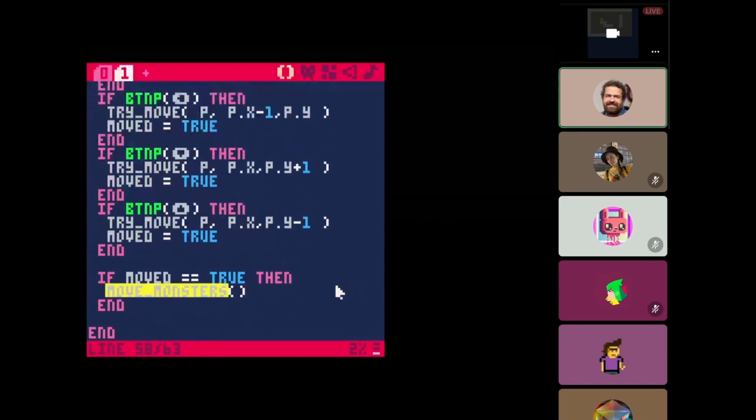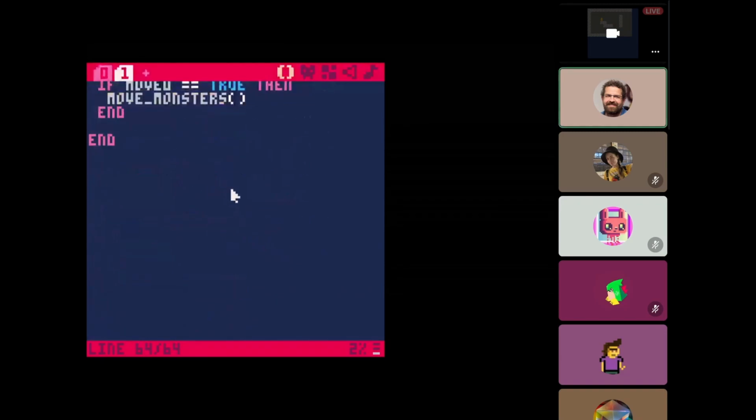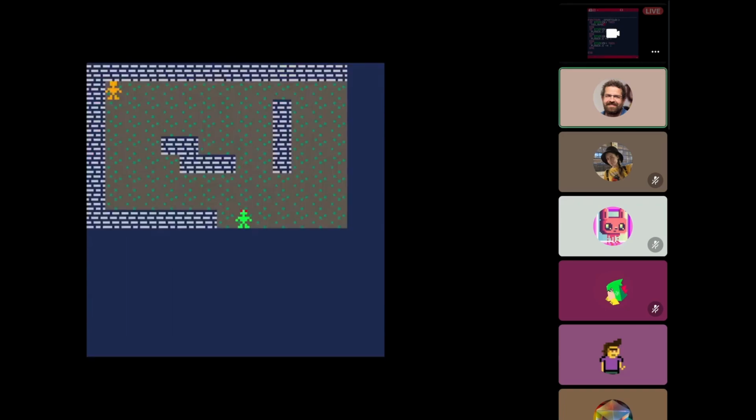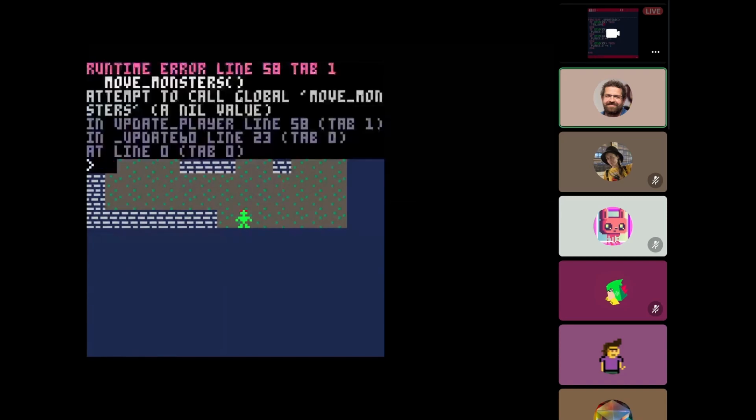What does move monsters do? I don't know. I haven't written it yet. Let's write it. What happens if you call it before it's written? Yep, it will crash. As soon as I move, it's going to call move monsters, and it will say attempt to call global move monsters, a nil value. So that's like a null pointer dereference. Effectively, you can call functions, and if those functions don't exist, then it's a problem.